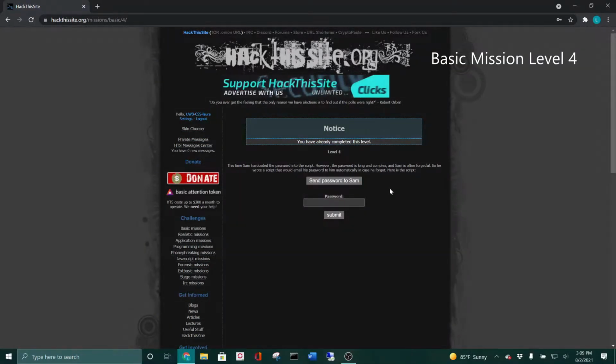So again, if you want to pause the video to read the instructions, feel free to. So we notice here it is not asking us to input an email. It is sending the password directly to Sam. So what we want to do is use the inspect element, go into the source page, and change the email that the password can be sent to.